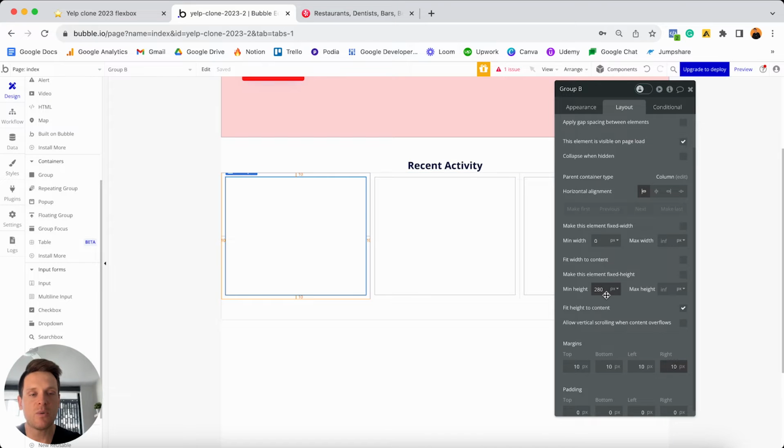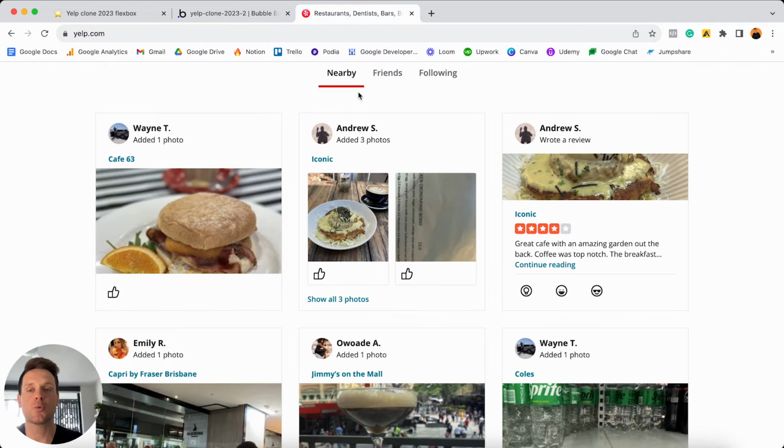Now for the height, we will come back later on and update this, but before we do that, I'm interested in adding all of my elements inside of this group. And if I jump back over to the real world Yelp product, as you'll see, the very first thing I'd like to add in is the person who created this review. And something you might notice is that when we're displaying the details of that person, we're displaying their profile photo as well as their name side by side.